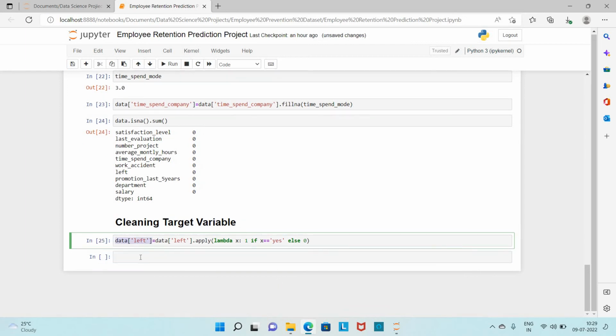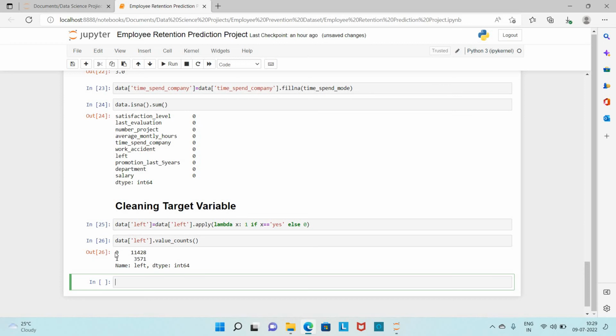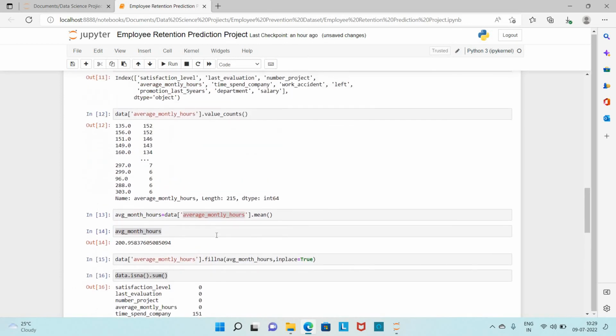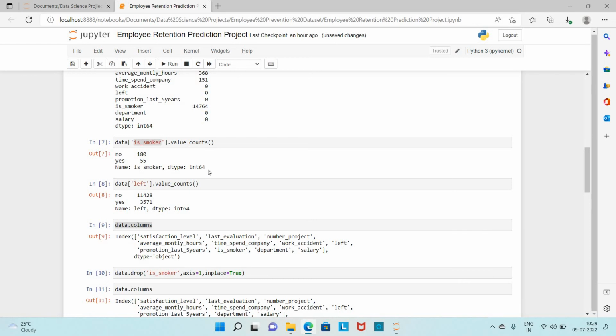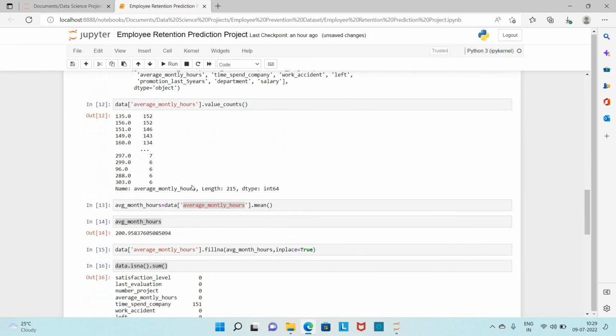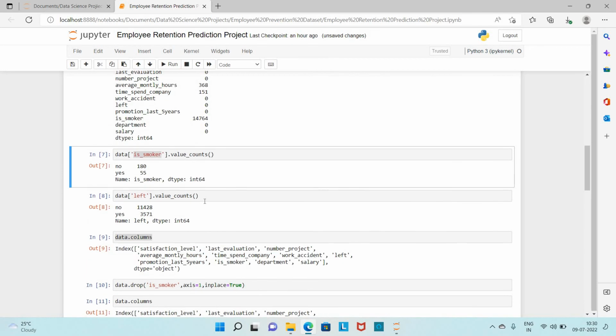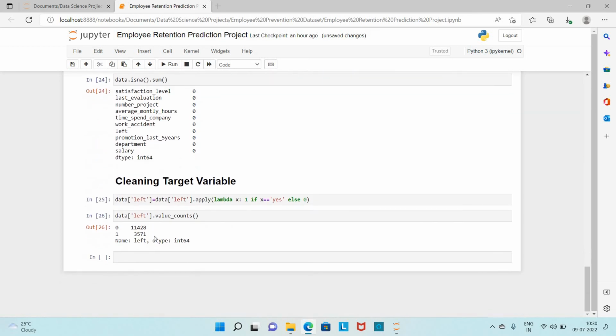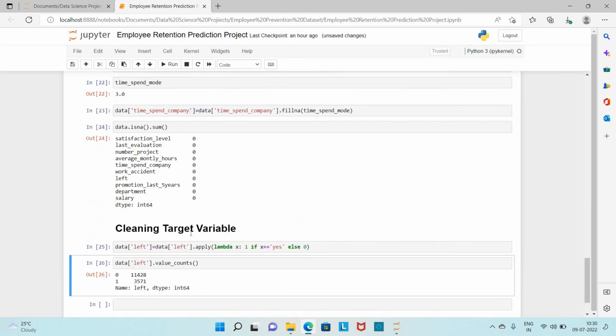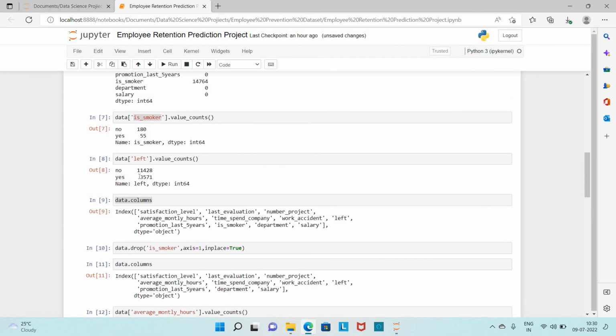If I get the unique values from this left column, it will be zeros and ones. The same count we have seen before, for the yes and no values, here now will be 11,428 and 3571 respectively. Here the 0 will be 11,428 and the 1 will be 3571. Here also it is 3571.